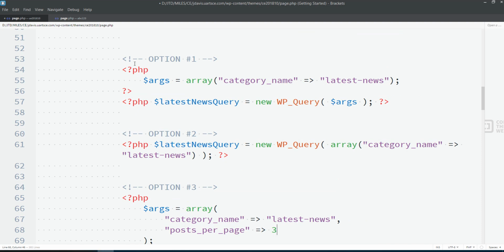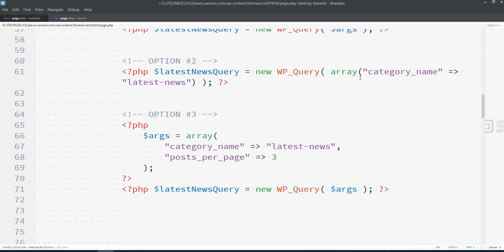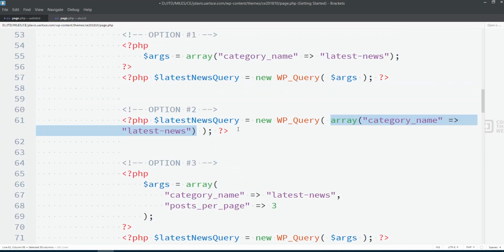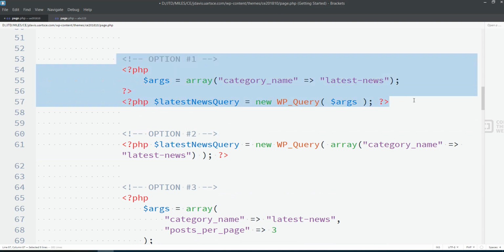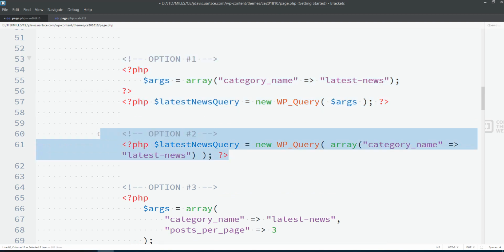So we have option 1 where we're simply using args inside the WP query, and then we have the argument set up as a separate variable here. Option 2 is we have the array just directly in here. We're using slightly less code, and it's up to you what makes more sense to you between option 1 and option 2, because these two are doing the exact same thing. It's just a slightly different arrangement of the code.